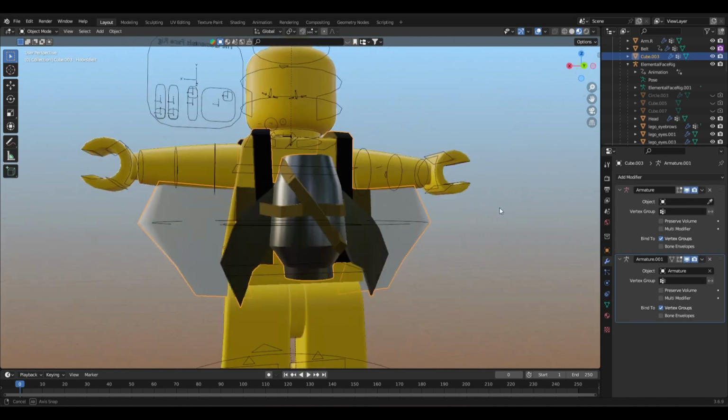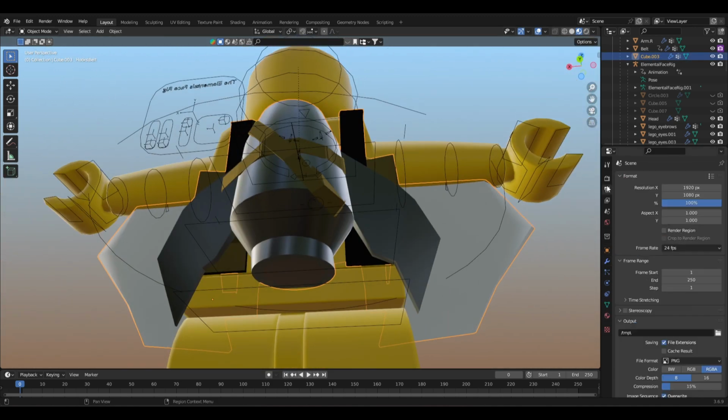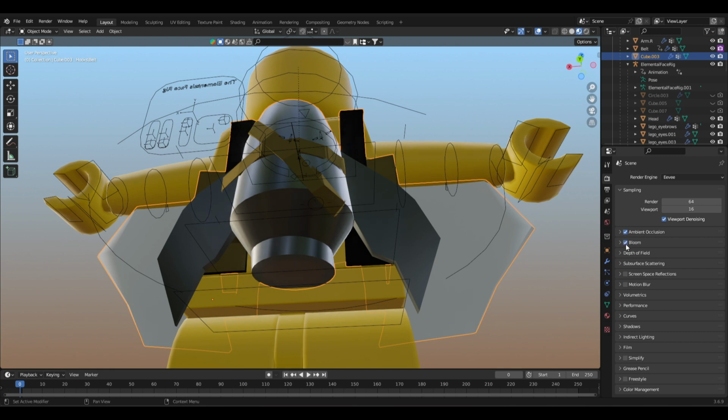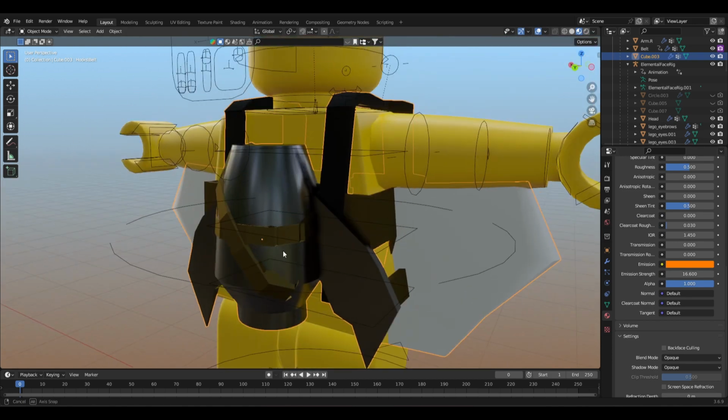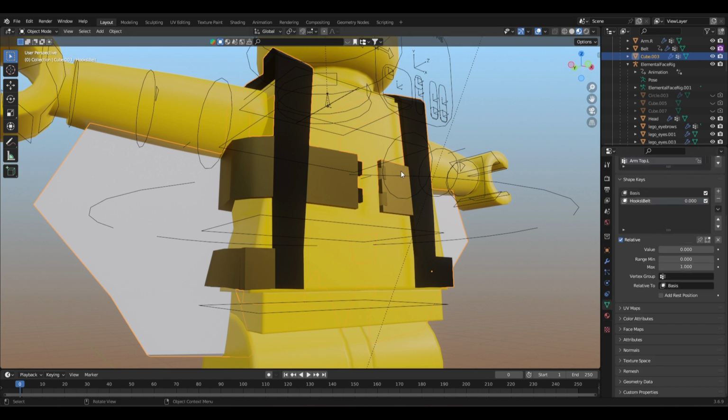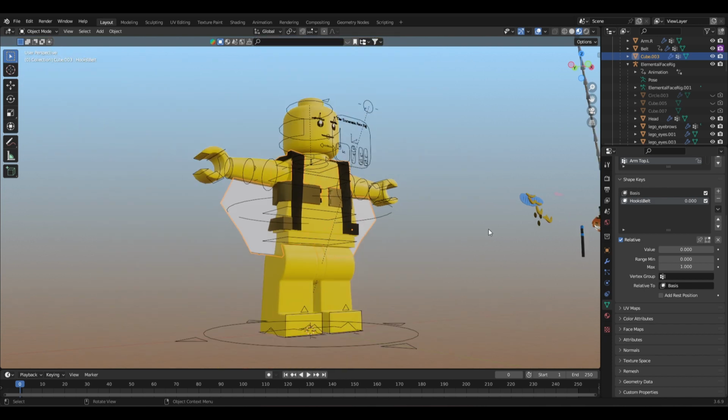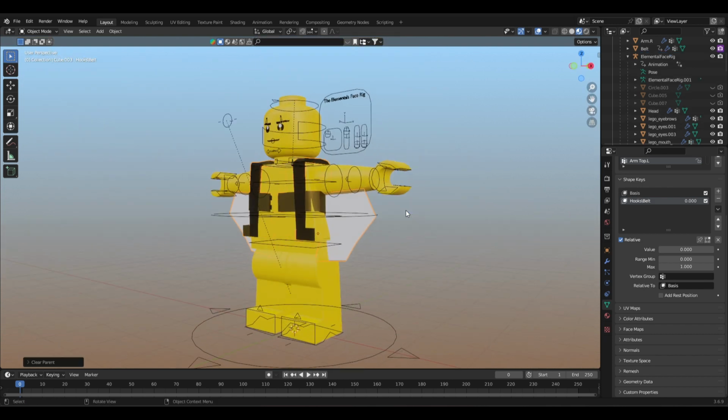And of course you could change the colors and stuff. This has an emission on the back for the jets. Alright, it has that, and it has a shape key for the buckle right here. I'm going to clear that up.